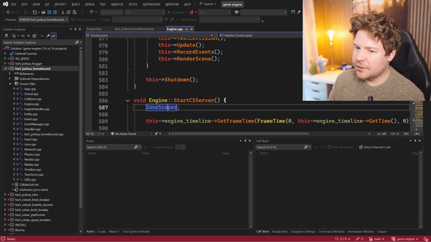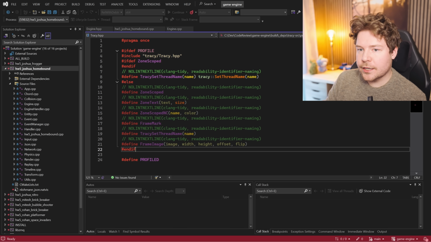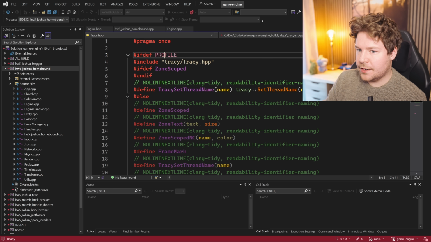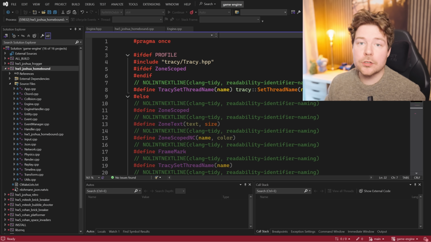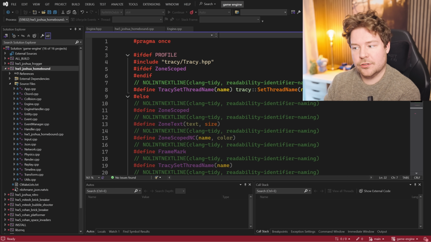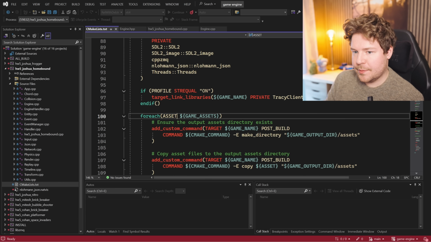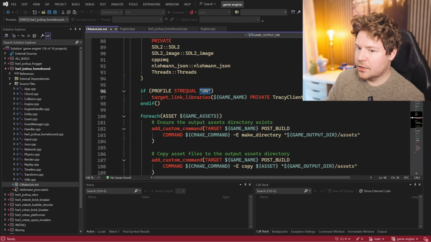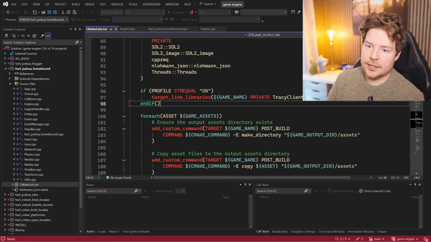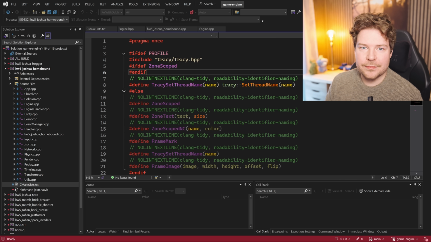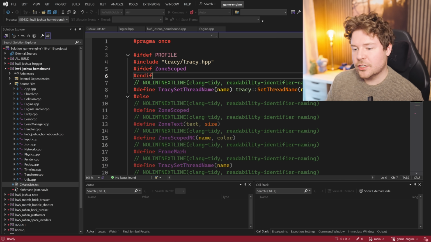By the way, one quick little thing about this particular project. Profiling is hidden behind this ifdef, so you need to have profile defined, otherwise it will just do nothing, which is good. That's correct, because you don't want this Tracy stuff enabled for your actual distribution builds. So over here in the CMake, I found that if profile is set to on specifically, then it's actually going to link Tracy, and obviously define as well. So that's one thing I had to do to actually get this to work.